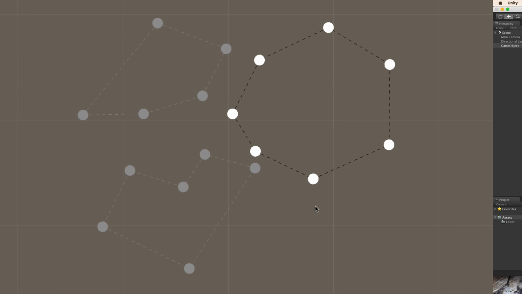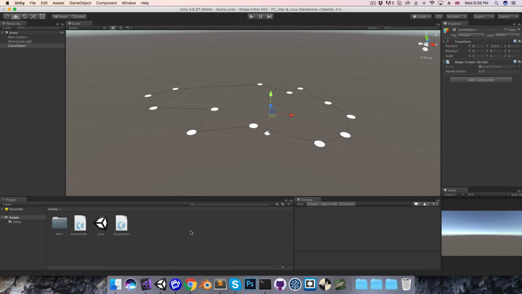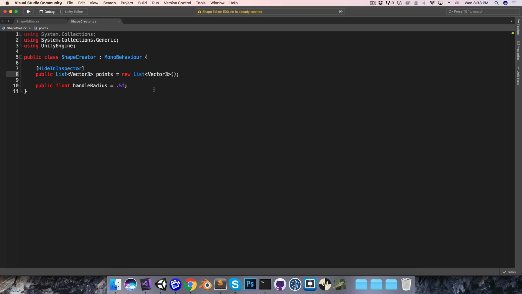Hi everyone, in this episode we're going to be adding the ability to create multiple shapes, like so, and we should be able to jump between editing any of these shapes very easily. Alright, let's go to the Shape Creator class, and here we've got our list of Vector3s for all of the points in a shape.